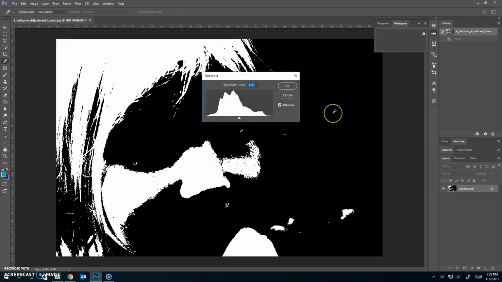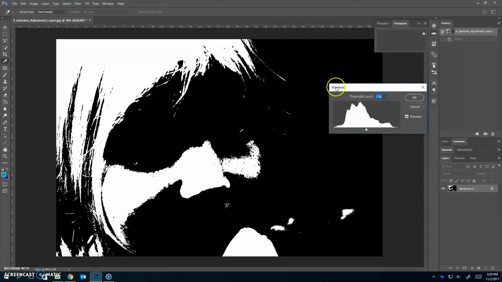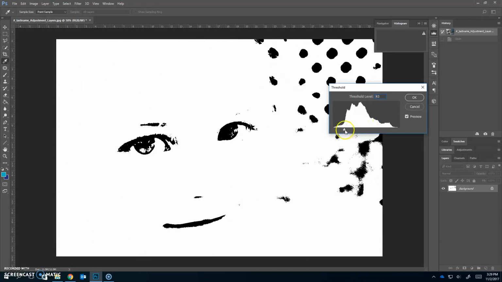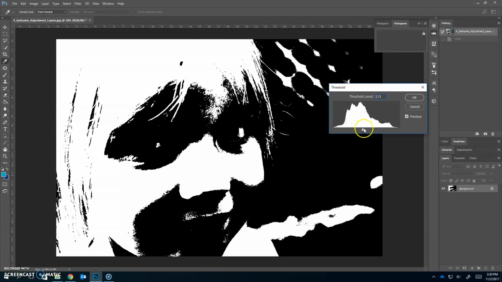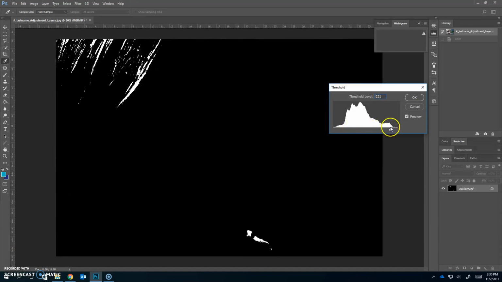Now don't be shocked, okay? What we're doing here is the threshold converts all the pixels that are dark into black and all of them that are light into white. So right now the threshold level is in the middle. If we move it to the left, it is making things lighter or whiter, and if we move it to the right, everything becomes darker.